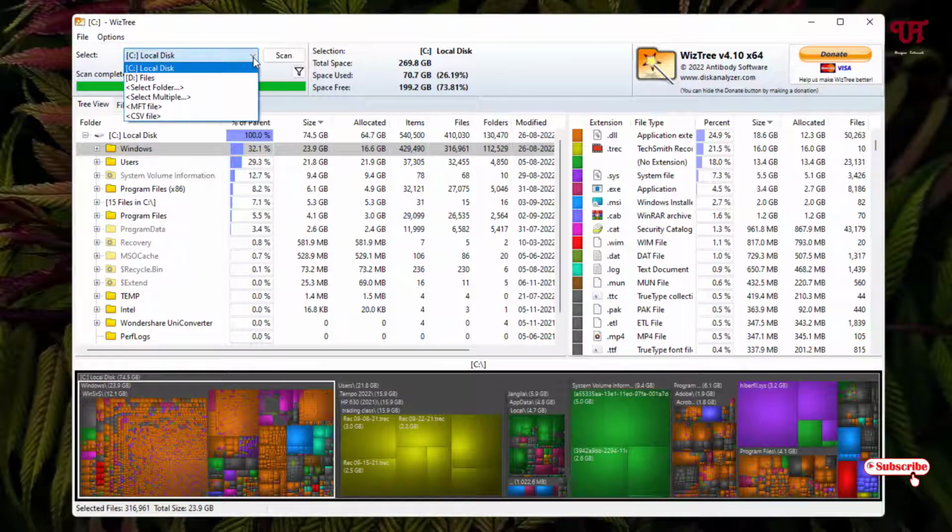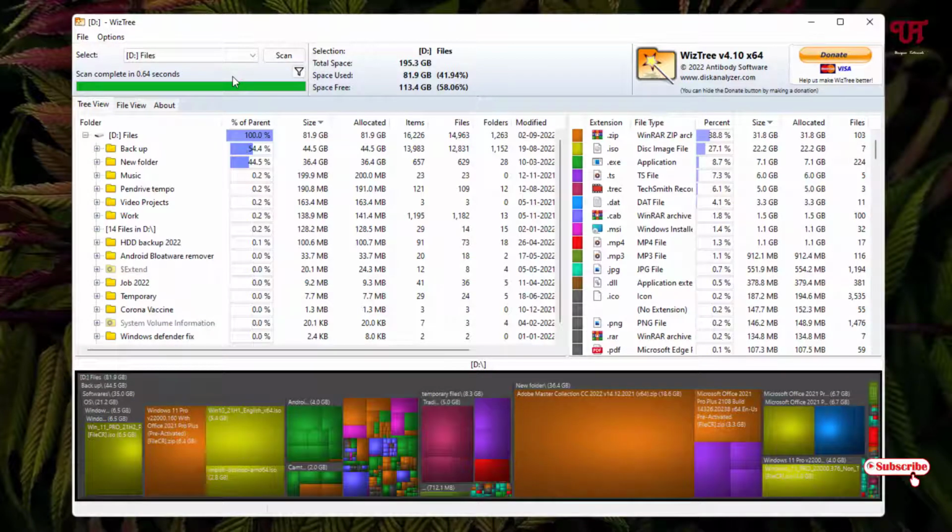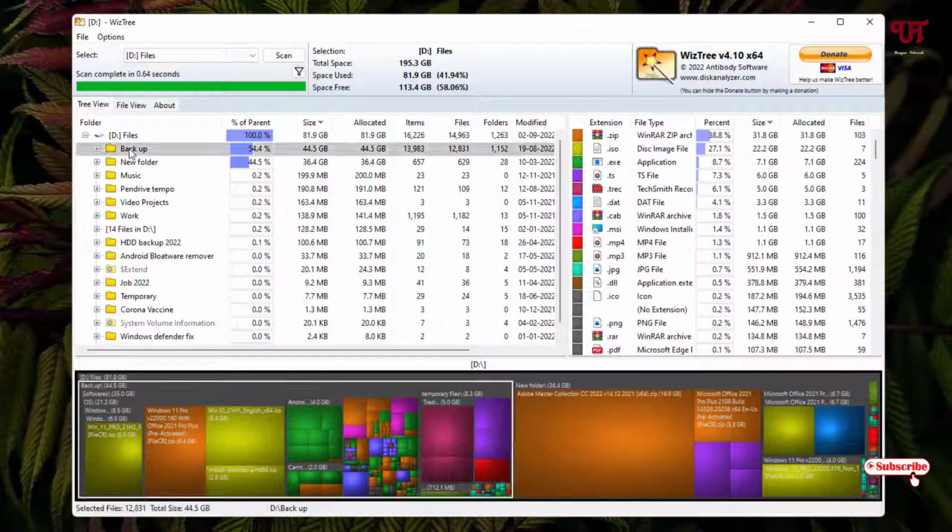Just click on this down arrow and select the D drive, and now you can see in the case of my D drive, the backup folder is taking the maximum drive space. It's taking almost more than half of my local disk D drive. You can see on the right side the types of files that are present on the respective D drive.